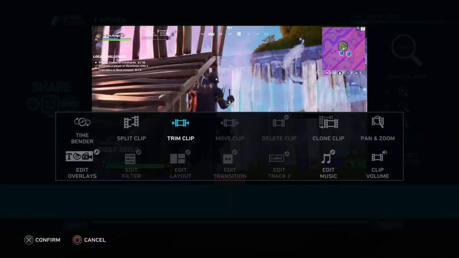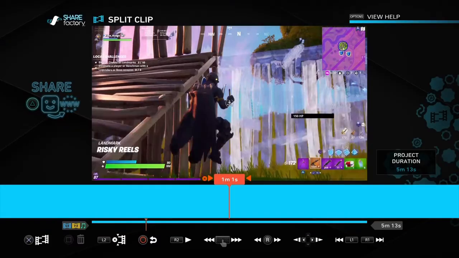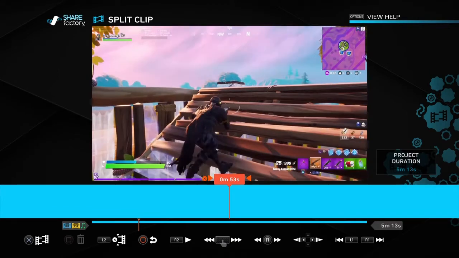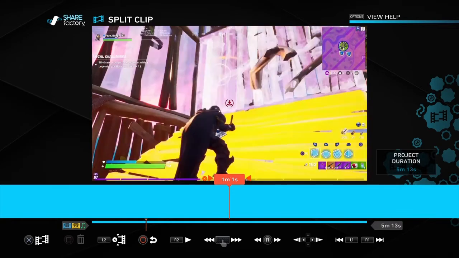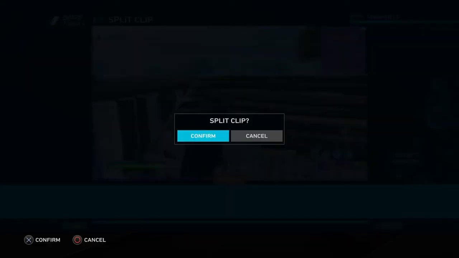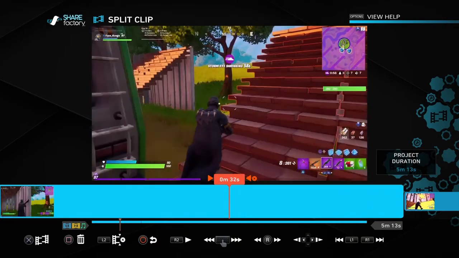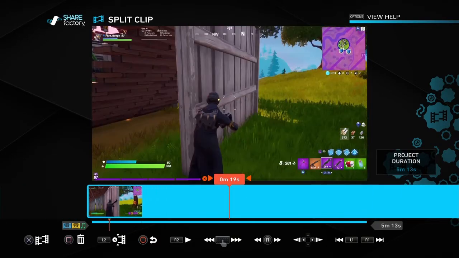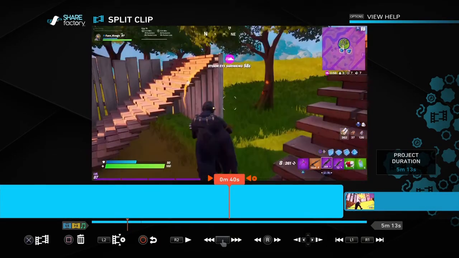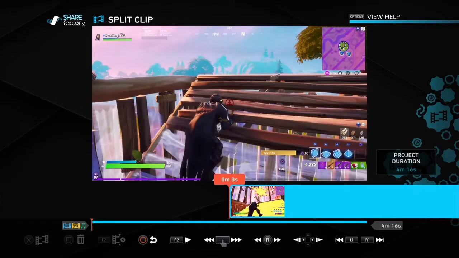On the top row you'll see split clip, and then press split clip, and then pick the part where you wanna split. All right. So let's say I wanna split it right here. Split clip, and let's say I don't need this extra thing right here. So I'm gonna press square and delete it right here.